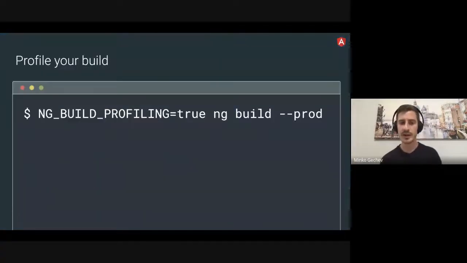You can debug this build by using the ng build profiling environment variable. Setting it to true is going to output a profile that you can import into Chrome DevTools and see how much time you spent in each one of these individual phases.